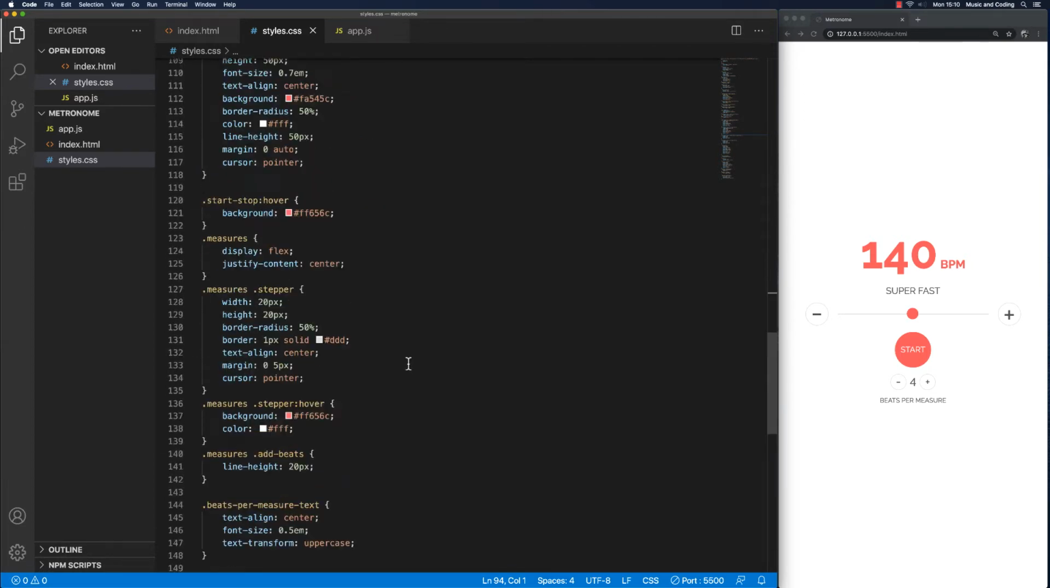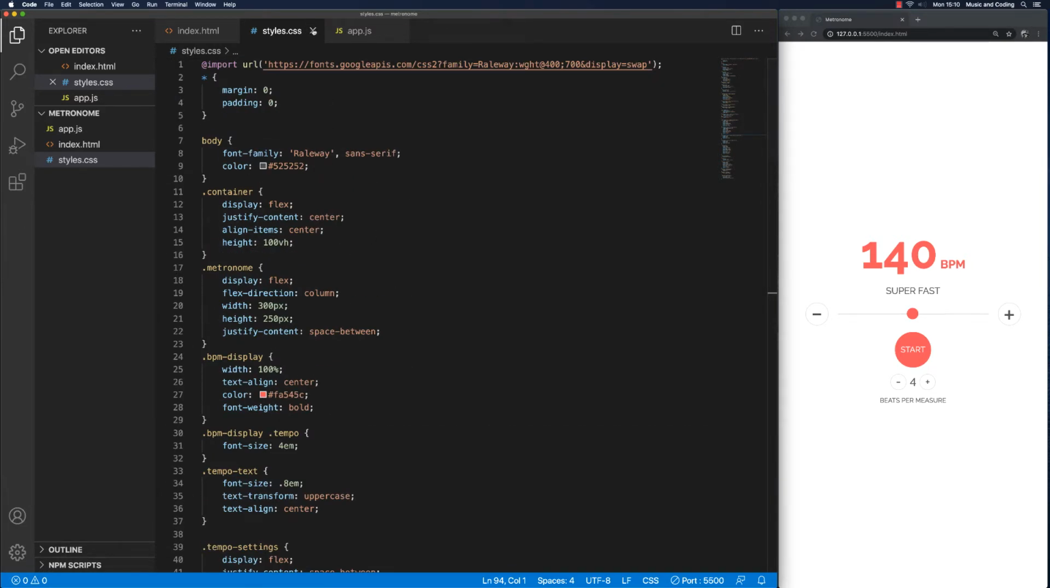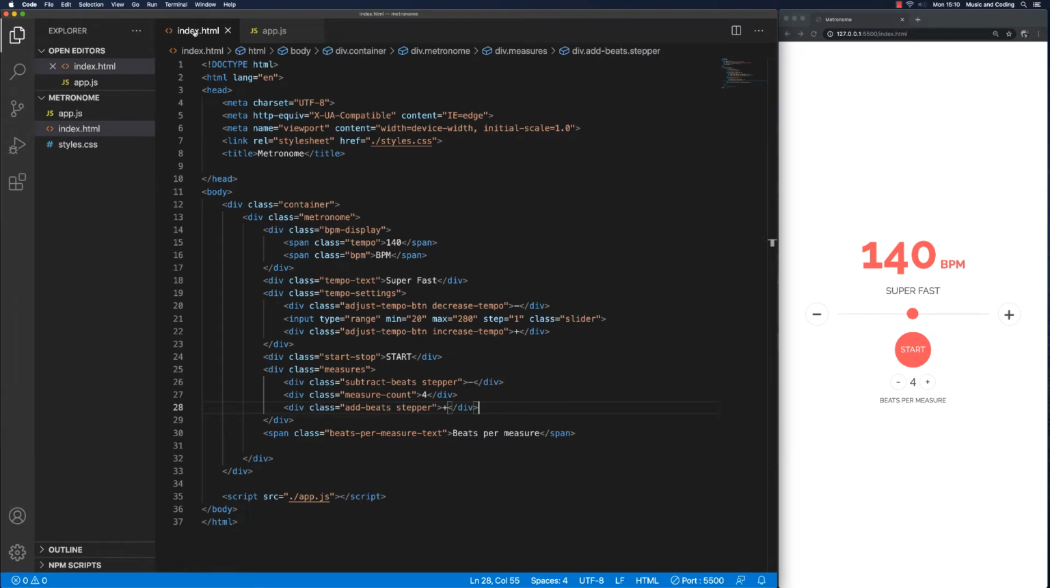But we're not going to be using any more of that stuff right now, so I'm going to close that down. I'm going to keep my index HTML open, and we're going to start writing some code. We're going to hook this up, so when you actually slide this slider, you will see the tempo update here, and when you click the buttons, the same thing. So that's what we're going to get started on now.